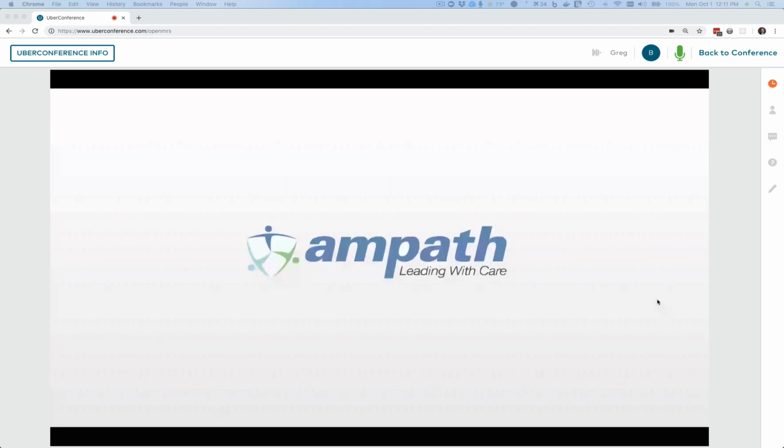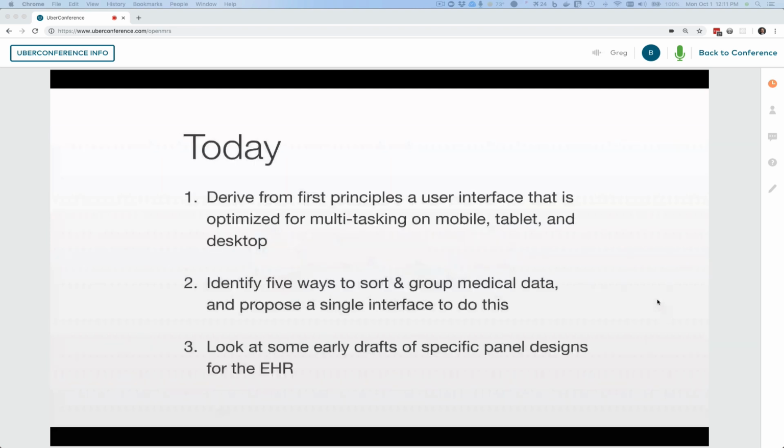I'd like to do three things. First, derive from first principles a user interface design that is optimized for multitasking on mobile, tablet, and desktop.